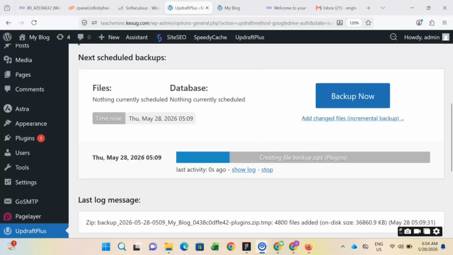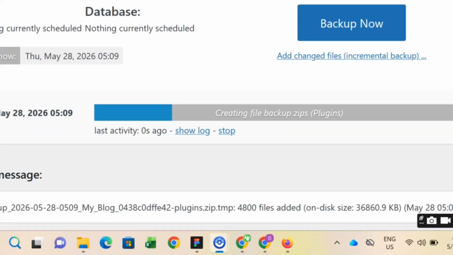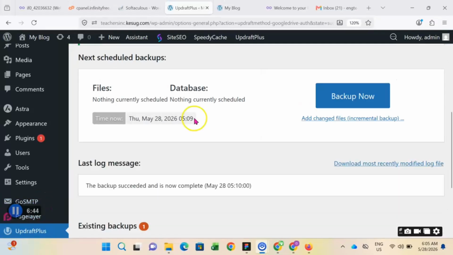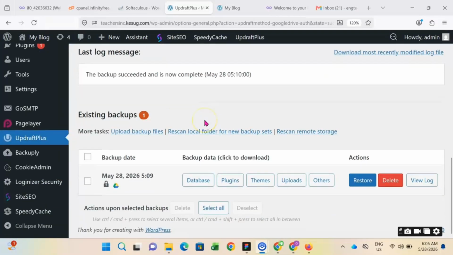Now you're going to create all the backup of your website. This is going to completely back up your complete website. That means you can migrate it to another hosting company. I'm going to show you that in a few minutes, just to be sure. Here, the backup has been completed.